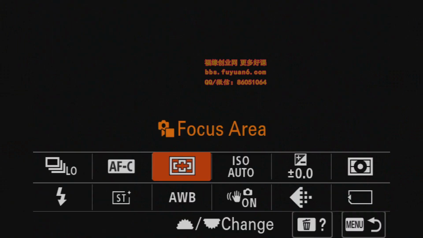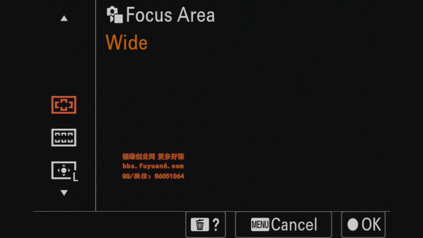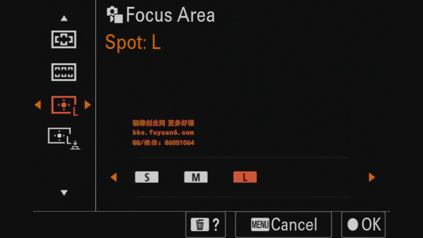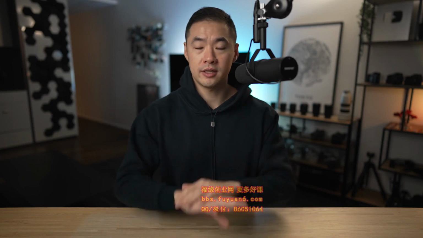Now, when it comes to focus points or areas, again, different manufacturers will call them different things and have different labels and titles. But most of the time, they're broken down into some kind of wide focus area, some kind of zoned focus area, and some kind of spot focus area. And when selecting the wide focus area, what you're doing is telling the camera to look at the entire scene and then figure out what is the most important thing and focus on that.